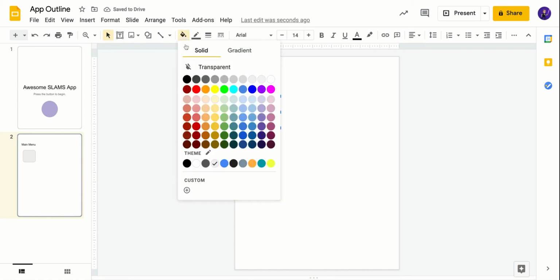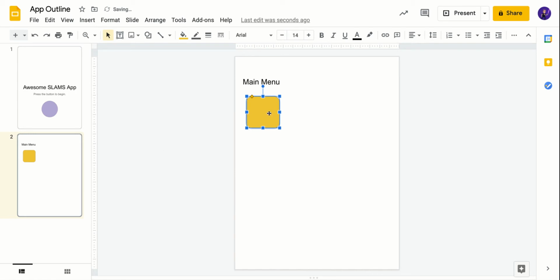Again, I can come up to my paint bucket and choose a color. This time I think I'm going to go with orange. And then once I have my first button, I can go ahead and copy and paste or duplicate it to make more. I'm going to need 5 buttons. So I need one for my map, one for the About the School page, one for citations, and 2 at least for the pages of your choice.